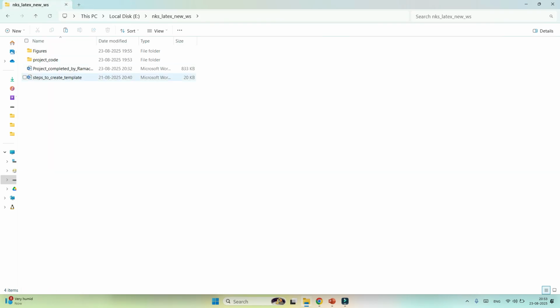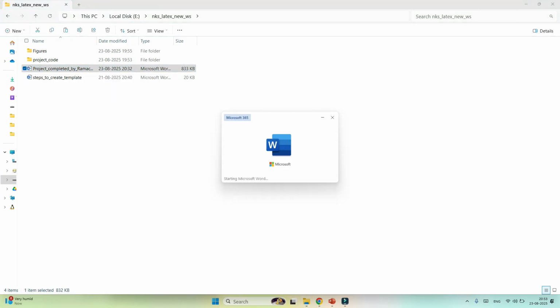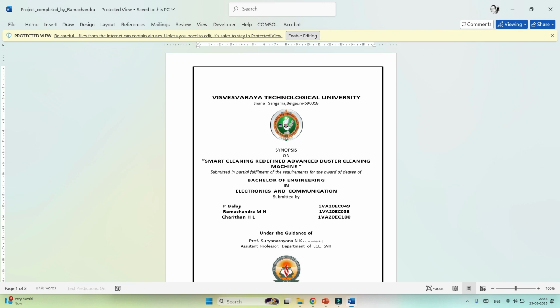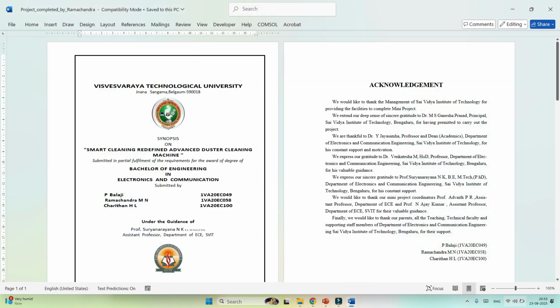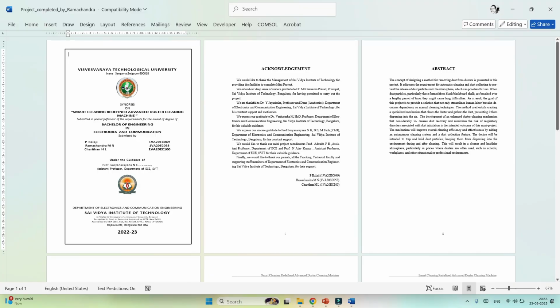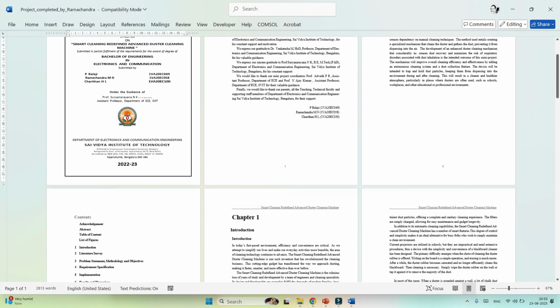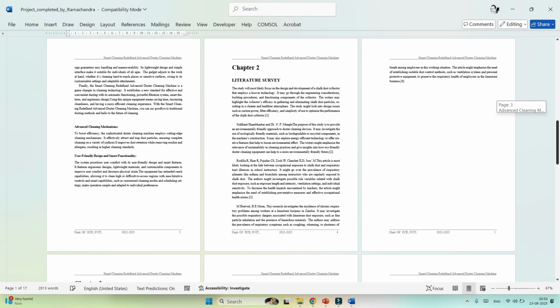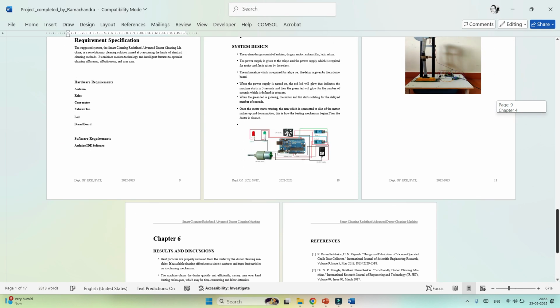So I have kept the Word document ready. That is nothing but the document which I want to produce using LaTeX. I have typed all the content of the Word report related to my project and I have kept it ready. So the report will look like this with all contents, diagrams, tables and equations like this.